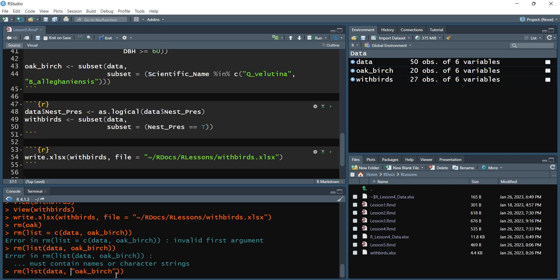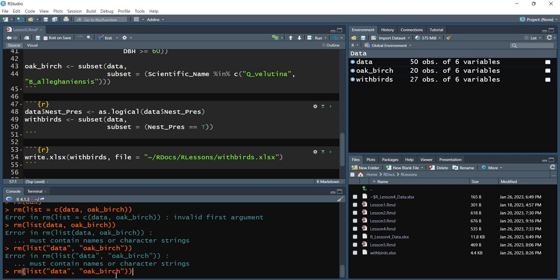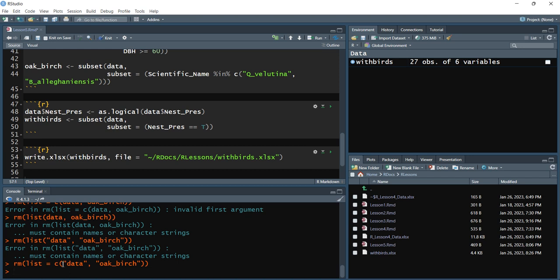This is not something I do very frequently, but I did want to bring it up because it is possible. I just have forgotten how to do it apparently. Try concatenating now. Okay, so yeah, you need to concatenate them as strings or as characters. So you put them in quotes, concatenate them, and then list equals. That's the argument to rm to get rid of multiple. So you'll notice we're left with just with birds.